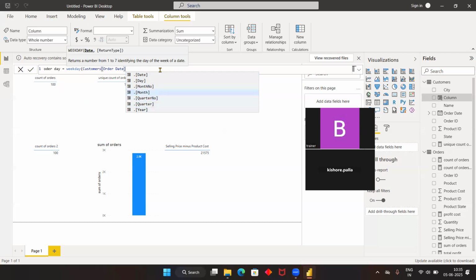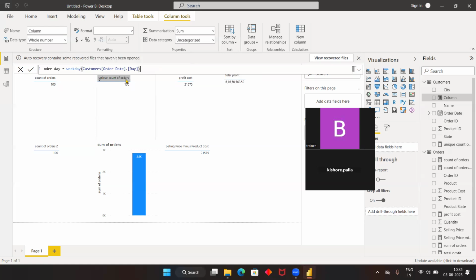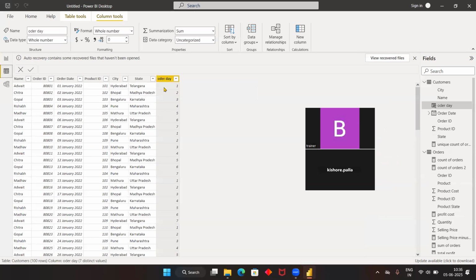Whichever you want, you can choose. But whatever you choose, it will be indicated as 1, 2, 3, like this. It will be structured. So date is one, day is two, month number is three, 4, 5, 6, 7. This is the structure. Now I'll be taking day, and then I'll close the bracket. Everything is done. Now I'll enter. Once it is entered, go to data. Here the new column is created. As I told you, it will be indicating 1, 2, 3, 4, 5, 6, 7. So this is done.